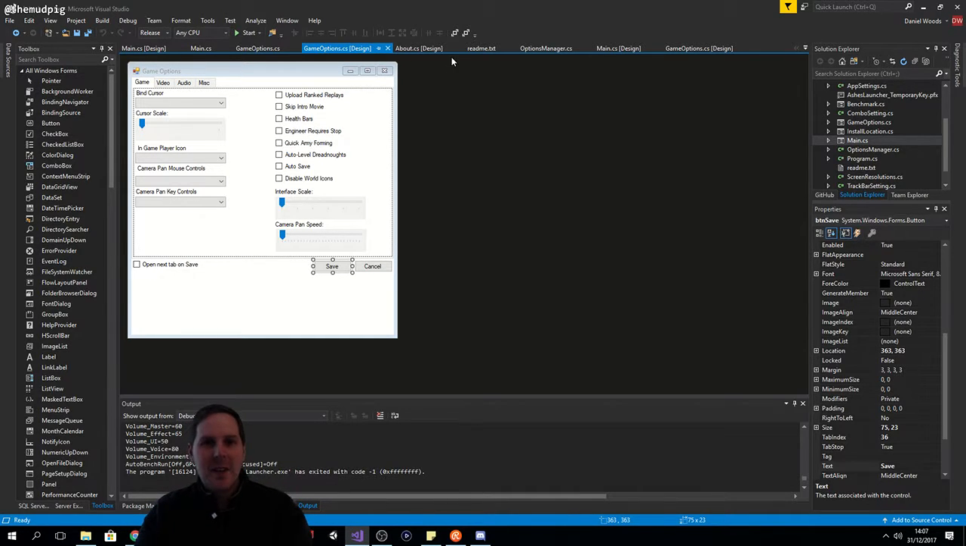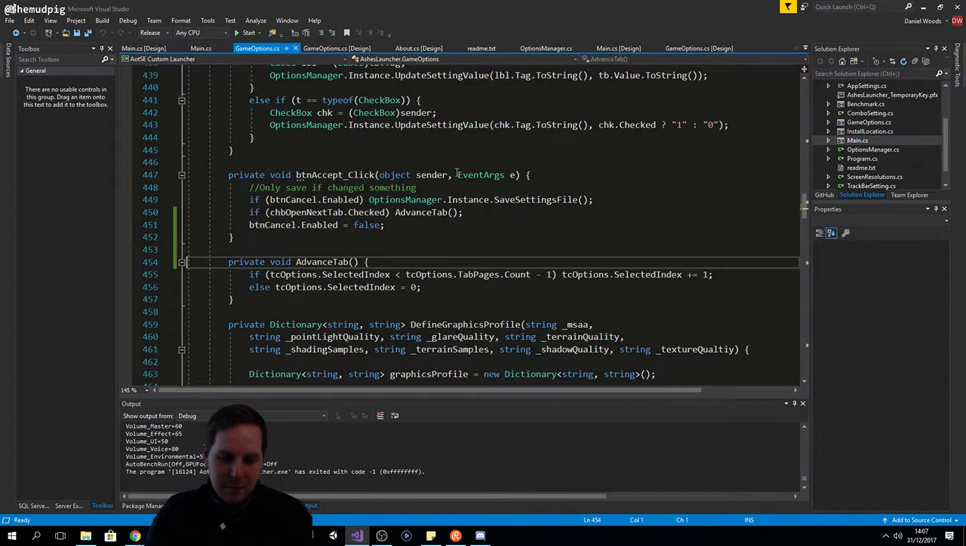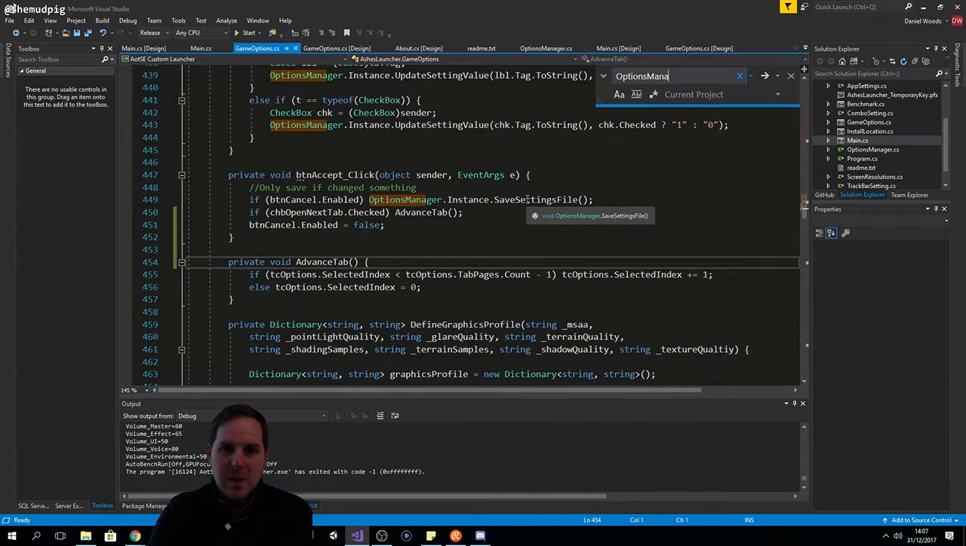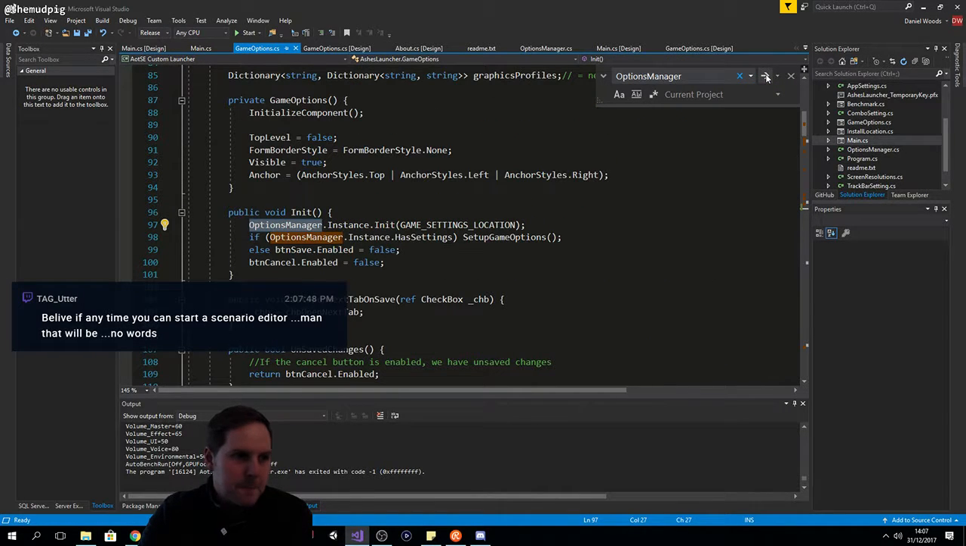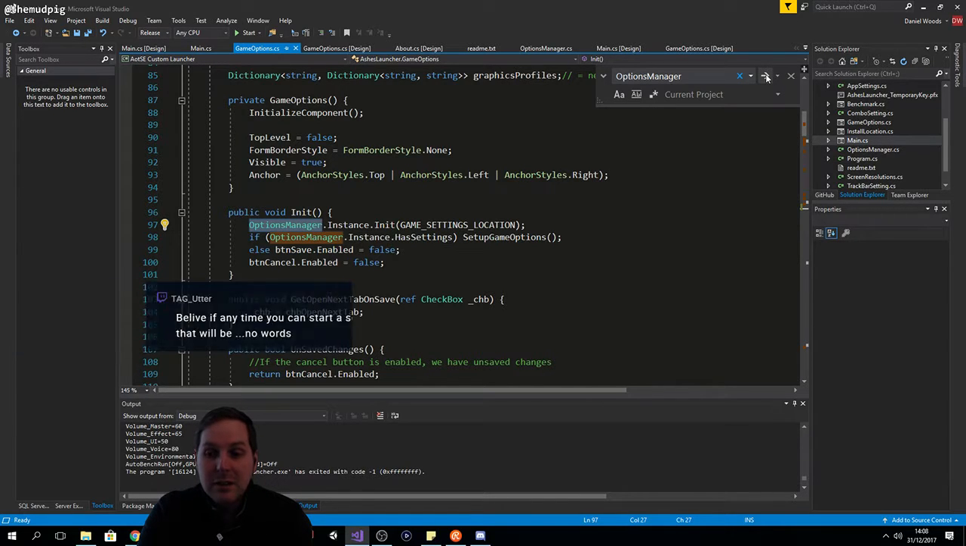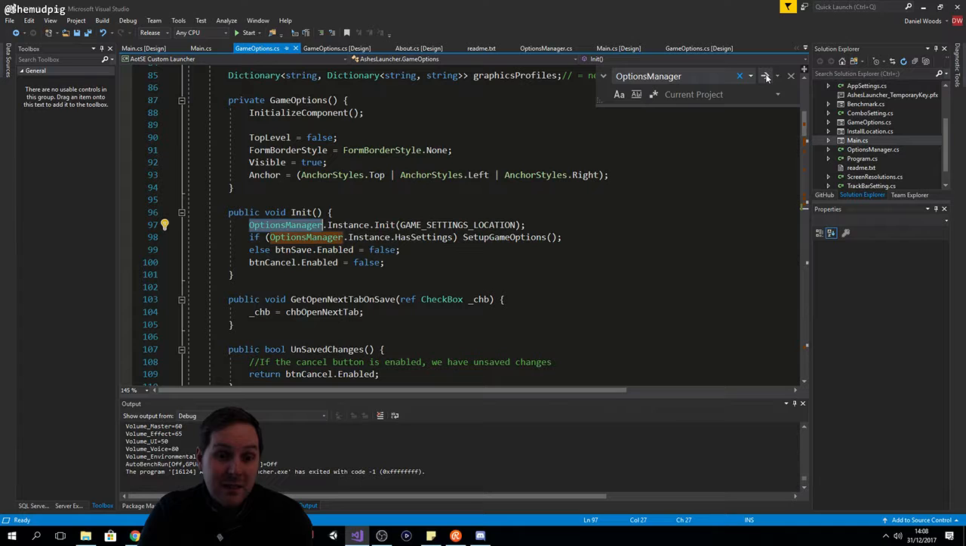So right, what we're going to do, we've got options manager. Really, yeah, I could start a scenario editor. Like I say, I need to understand the format of the files and what's expected in there, and whether it's a variable, whether it's constant, stuff like that.